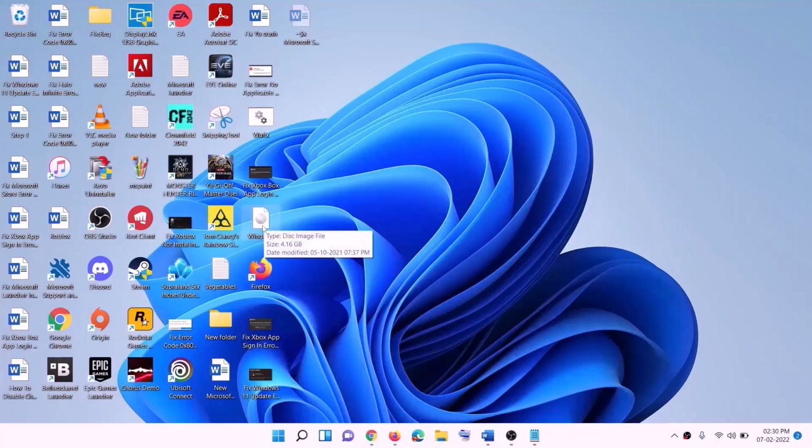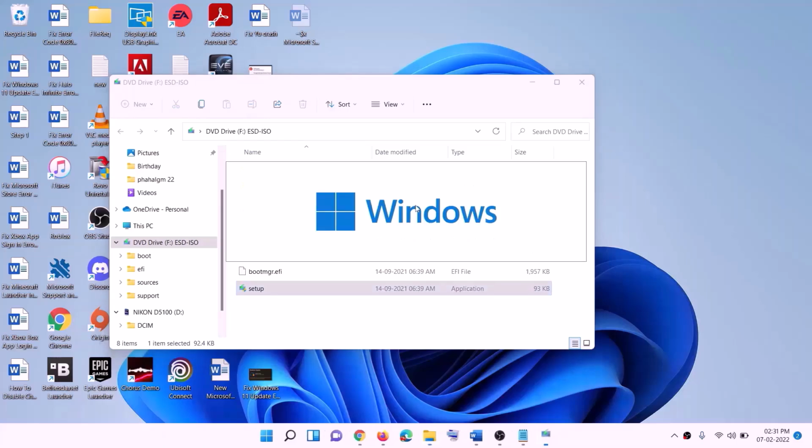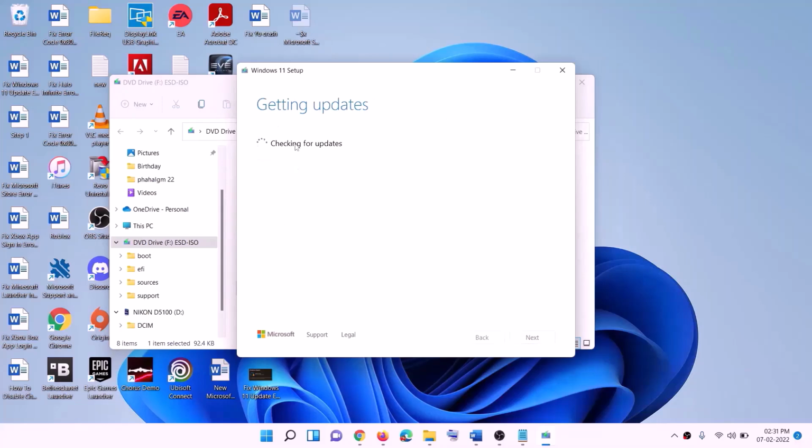make a double click on the Windows ISO file, then run the setup file, make a double click on setup file, click on yes to allow. This will load Windows 11 now, and here you can see install Windows 11. Click on next. It will check for update, then click on accept.